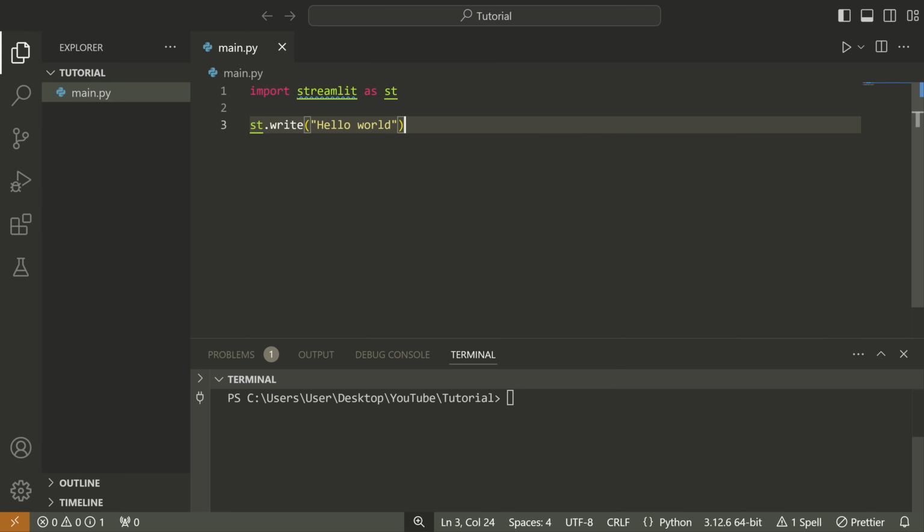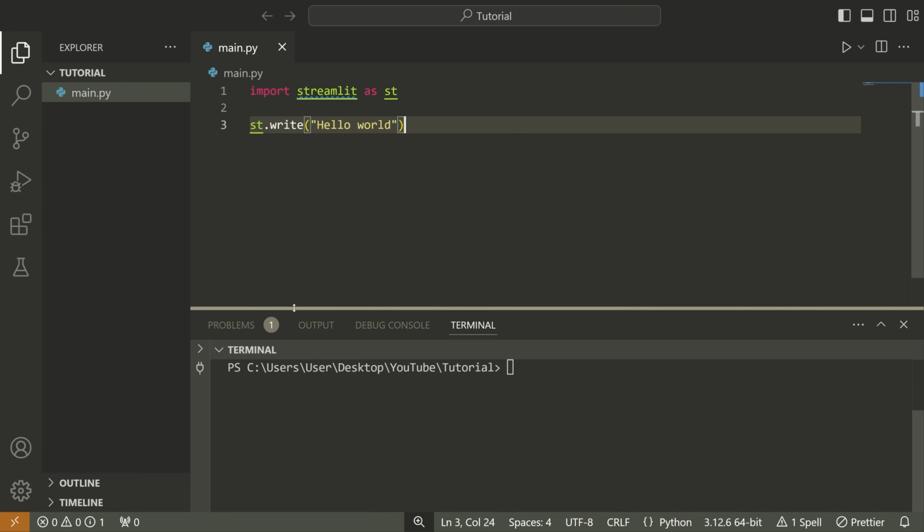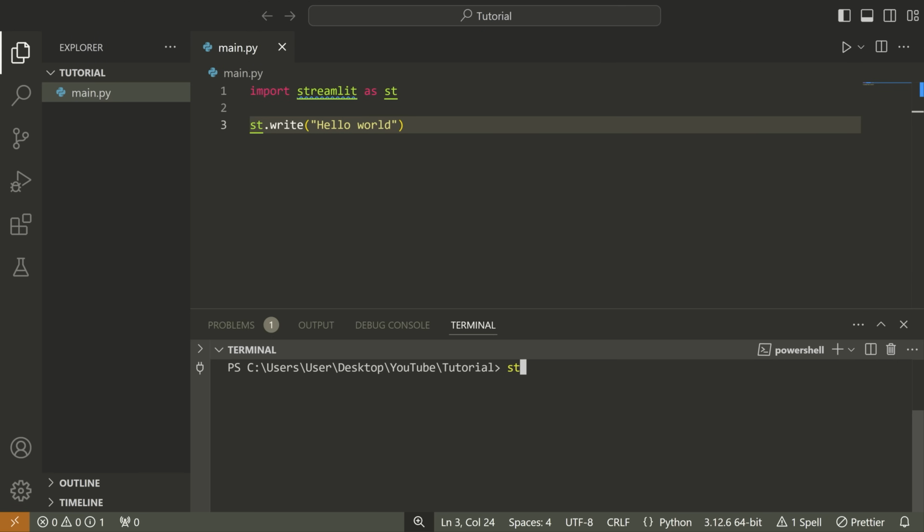Okay, so now that we've saved this file, we've got Streamlit, we've written hello world. Let me show you how we run the Streamlit application. To do that, you can simply type streamlit run and then the name of your Python file. You need to make sure you're in the same directory as it. So in this case, it's main.py. This is working because my VS Code is already in the directory where my Python file is.